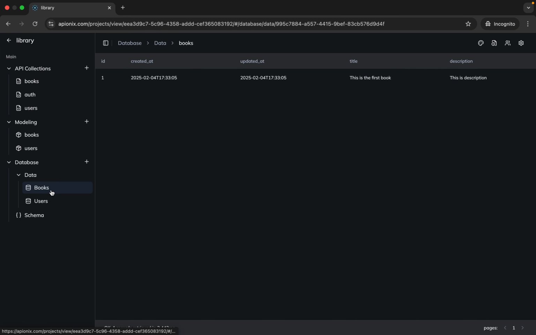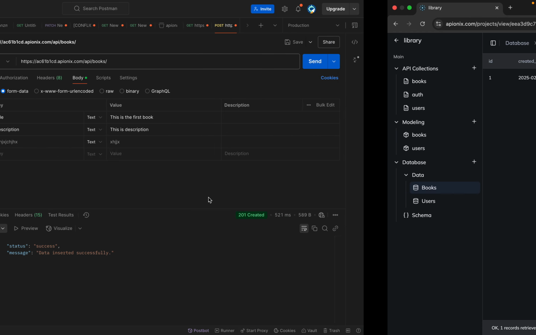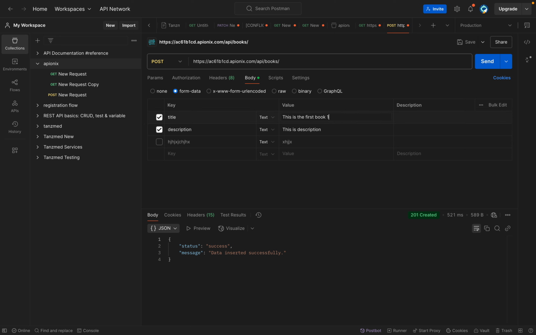If we try to see the list of data submitted, we will see all of them in the data. Let us try to add the second book. Let's call this is the second book, and this is the second description. Let us submit. Also, let us submit the third. This is the third book and this is the third description.